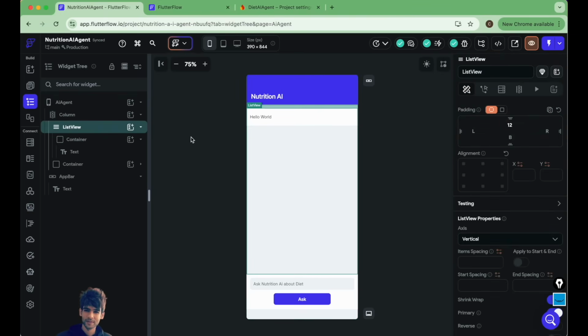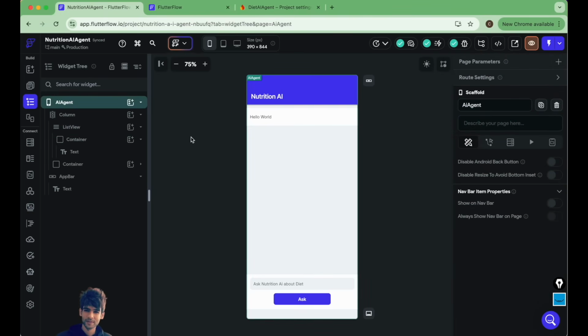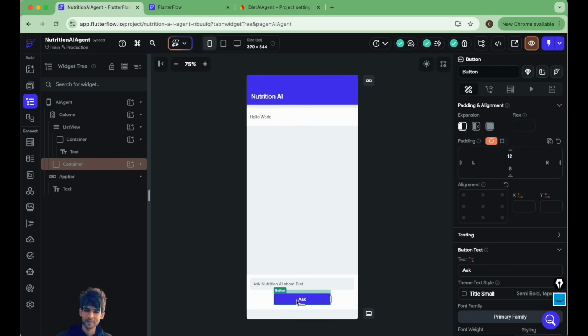Okay, so I think the UI part is ready in this episode. In the next episode I will tell you how to integrate the AI agent on the click of this button. So when user clicks on this and types something here, that will be passed to the AI agent. How to pass that data from text to AI agent, that's what we are going to learn in the next episode.